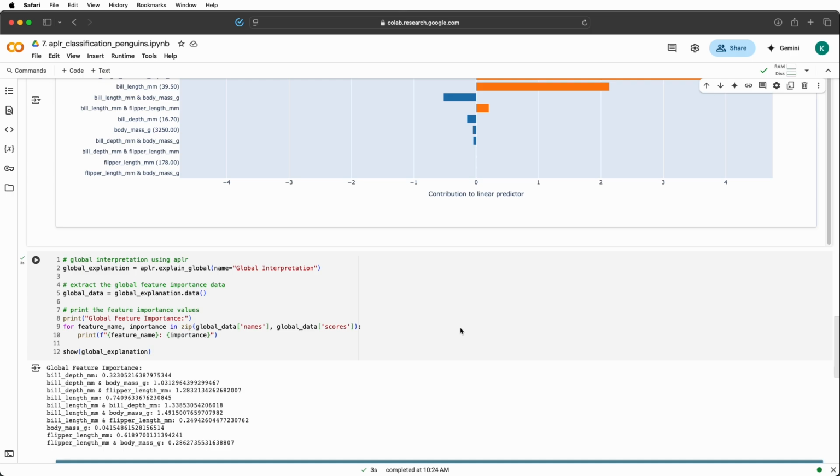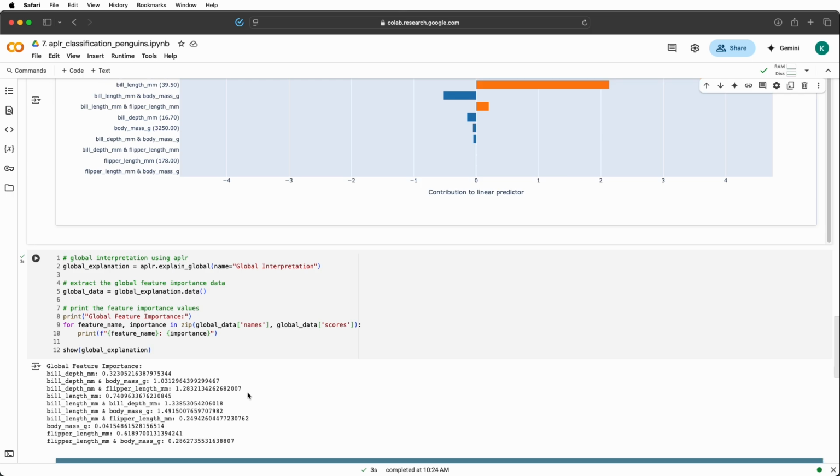Feature importance across all predictions. Bill length mm and body mass g tops at 1.4915. Huge. Bill length mm and bill depth mm follows at 1.3385. Bill depth mm and flipper length mm is 1.2832. Interactions dominate. Solo bill length mm is 0.741, flipper length mm 0.619, bill depth mm 0.323, body mass g a puny 0.0415.